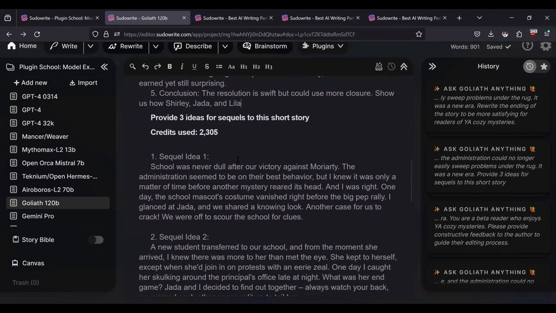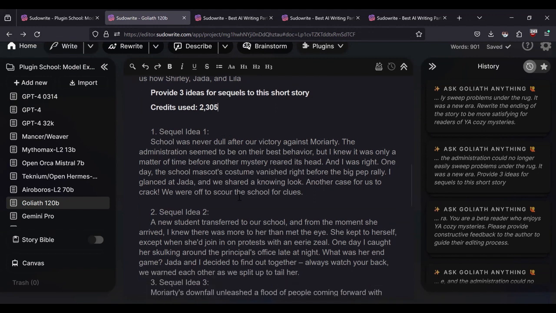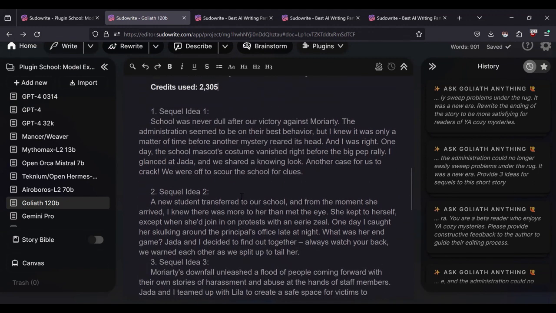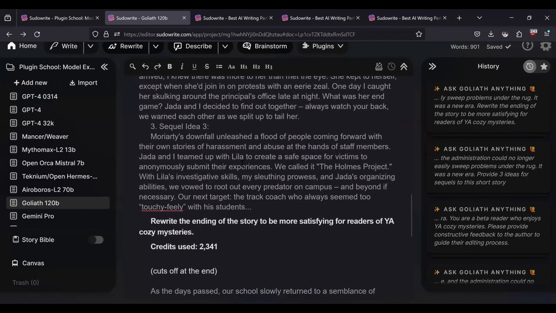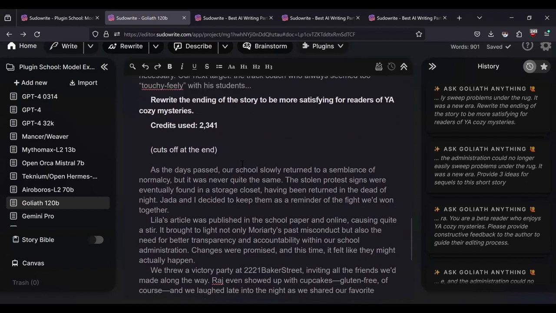For sequel generation, the brainstorming task was 2,305 credits. We can do better. Although I kind of liked how it gave me a starting paragraph instead of a summary, like a synopsis of the sequel idea. But again, there were other plugins that did this better for less.